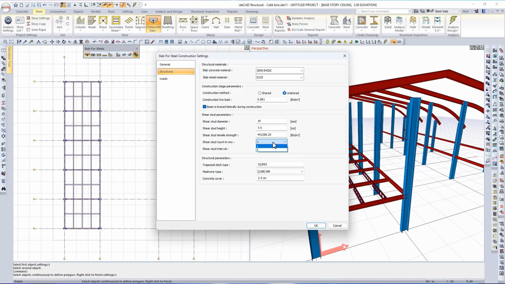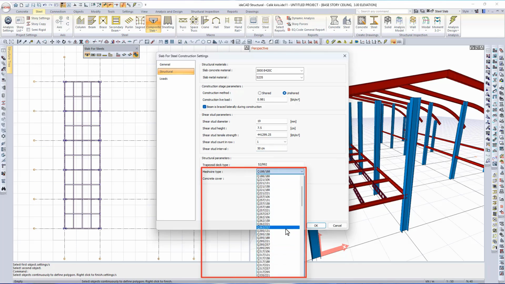In special cases with higher loads or heavy equipment, deeper sections with wider flanges may allow 2 studs per rib, increasing composite action. The spacing between studs is set to 50 cm by default. You can right-click inside the input box to change the units and enter any value you need. Below that, you can see the mesh reinforcement configuration within the slab and define cover thickness as needed.